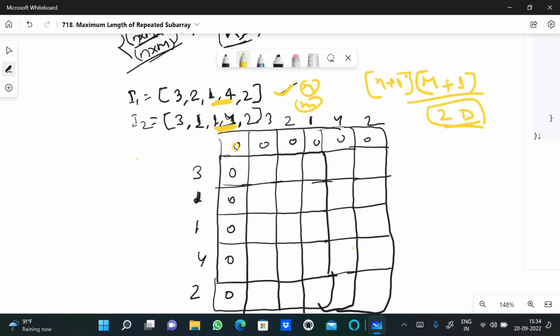We will initialize the first row and column, i equal to 0 and j equal to 0, with 0, because when there is no digit, no integer, the longest subarray will be 0. Now we will check this 3 with this 3. This 3 is the same, right? It is equal, so we will make it 1. Now 3 and 2 is not equal, so 0. Now 1 and 3 is not equal, 0. 1 and 2 is not equal, 0. 1 and 1 is equal.